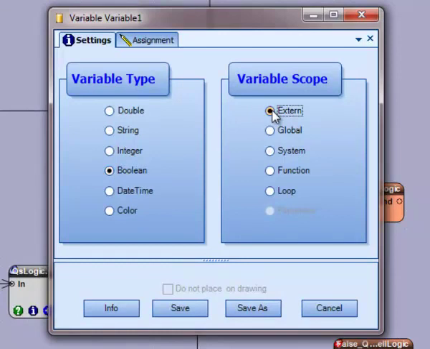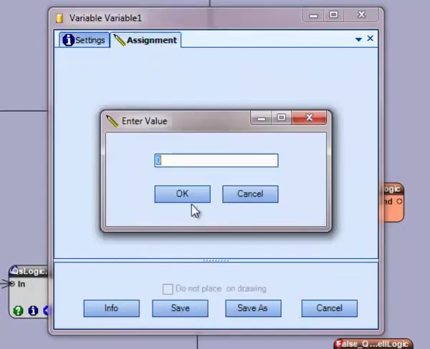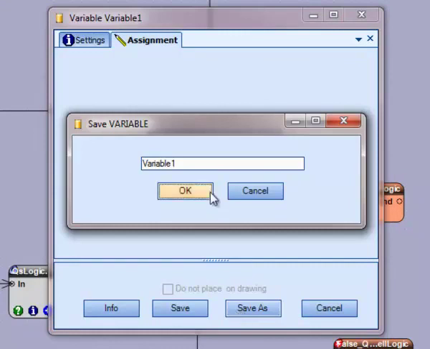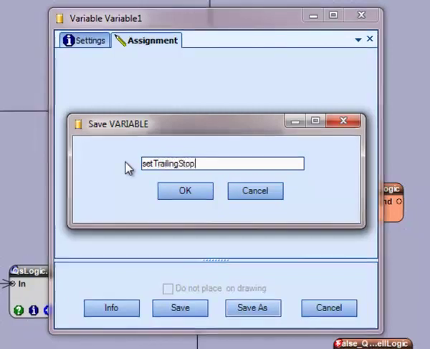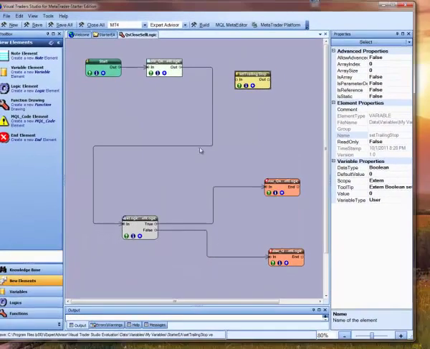And I'll set the scope to extern. That means it'll be available from the Expert Advisor property menu. I'll also give it a default value of false, so the trailing stop won't be on unless the user chooses it. I'll choose Save As, and I want to give this a good name. In this case, I'll call it Set Trailing Stop. Select OK and save, and the variable is on the drawing.